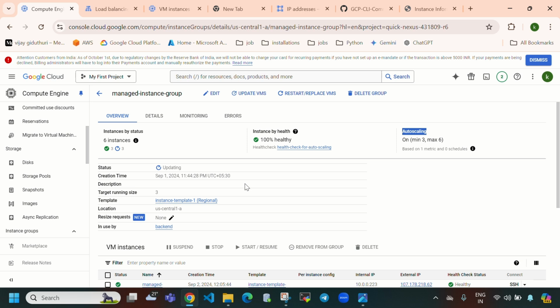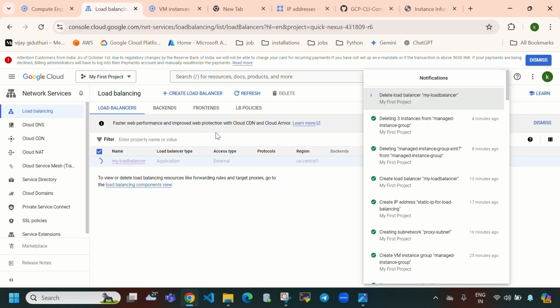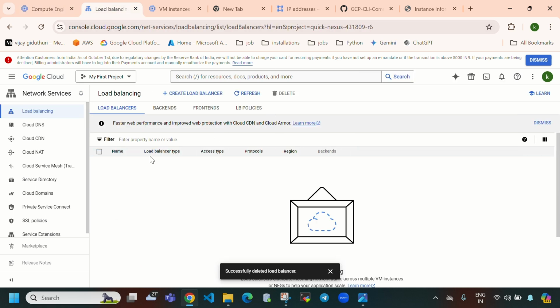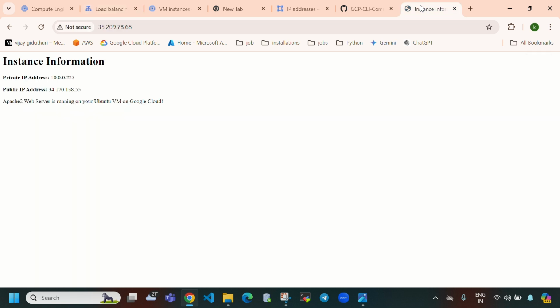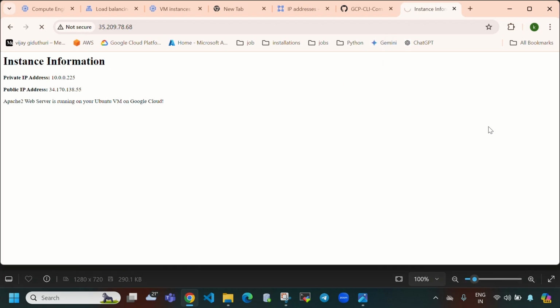Okay, so let's come to load balancing and refresh this. Here you can see our application load balancer has been deleted. So when I reload this, this will not work. So let's wait.